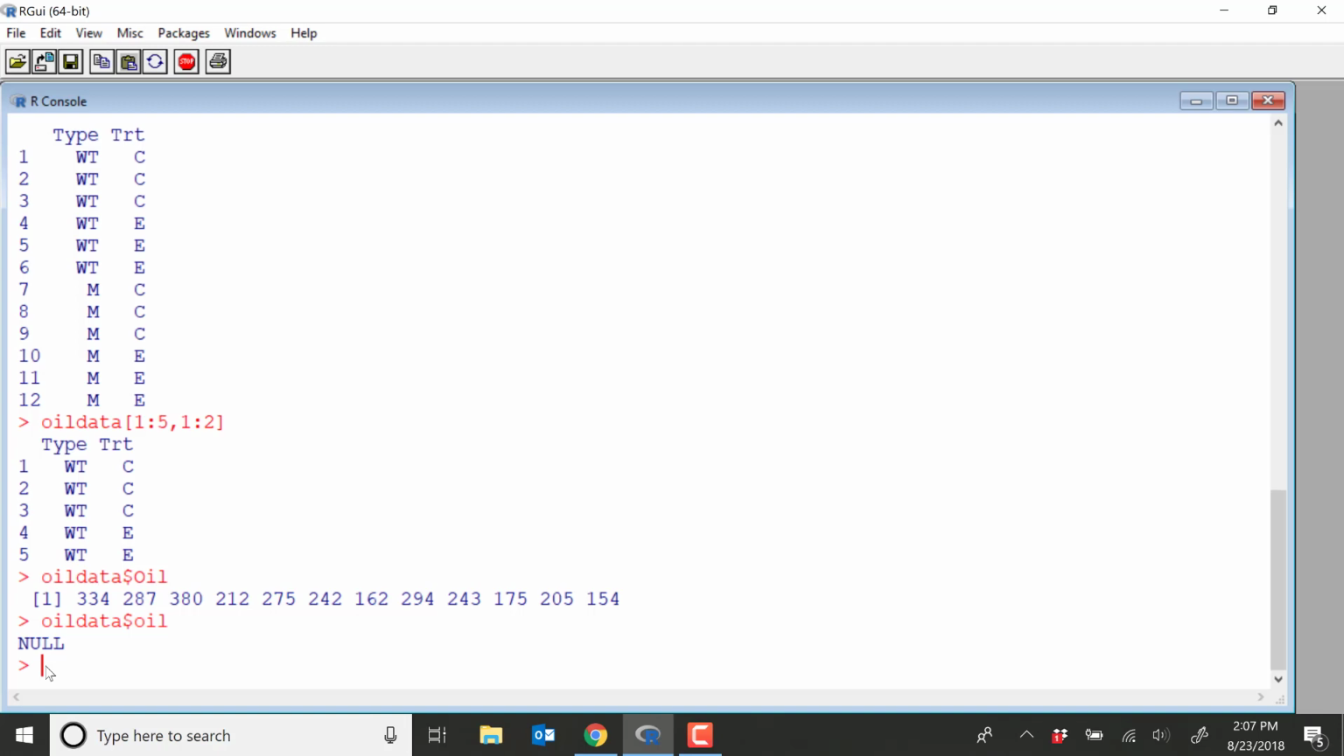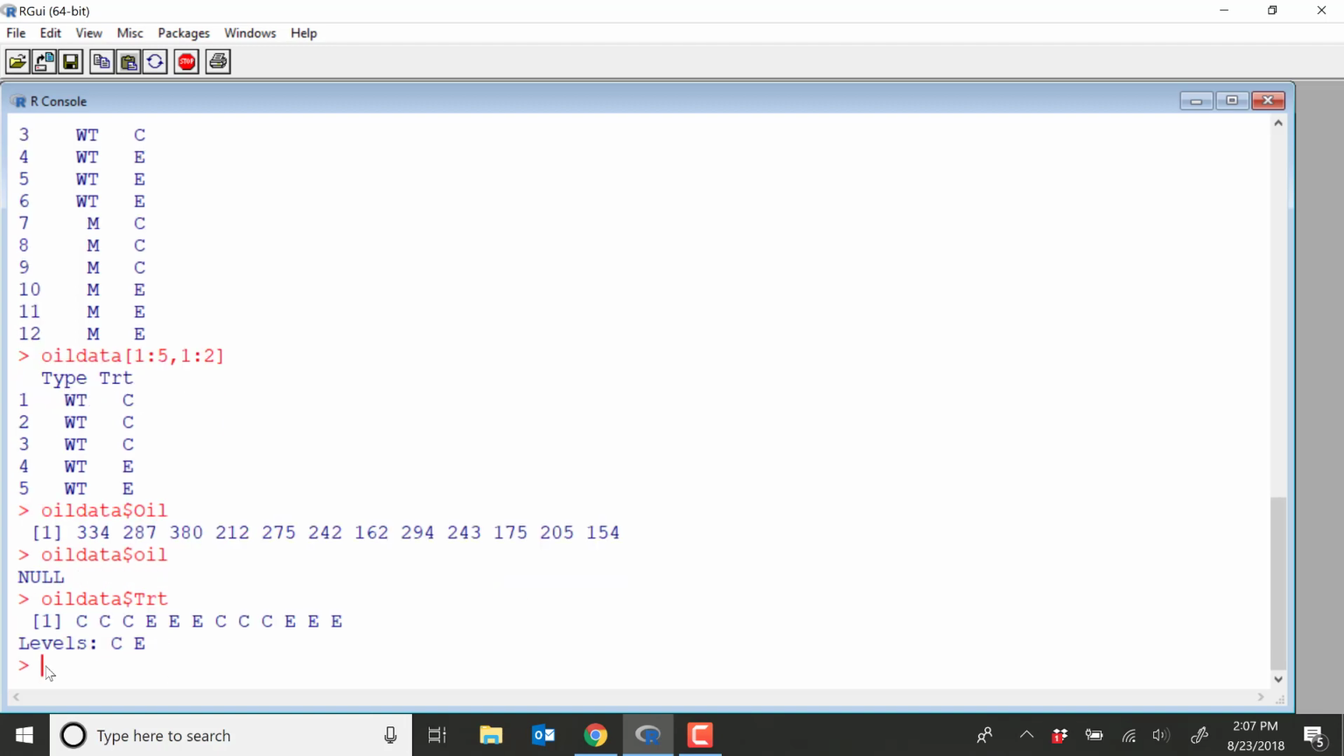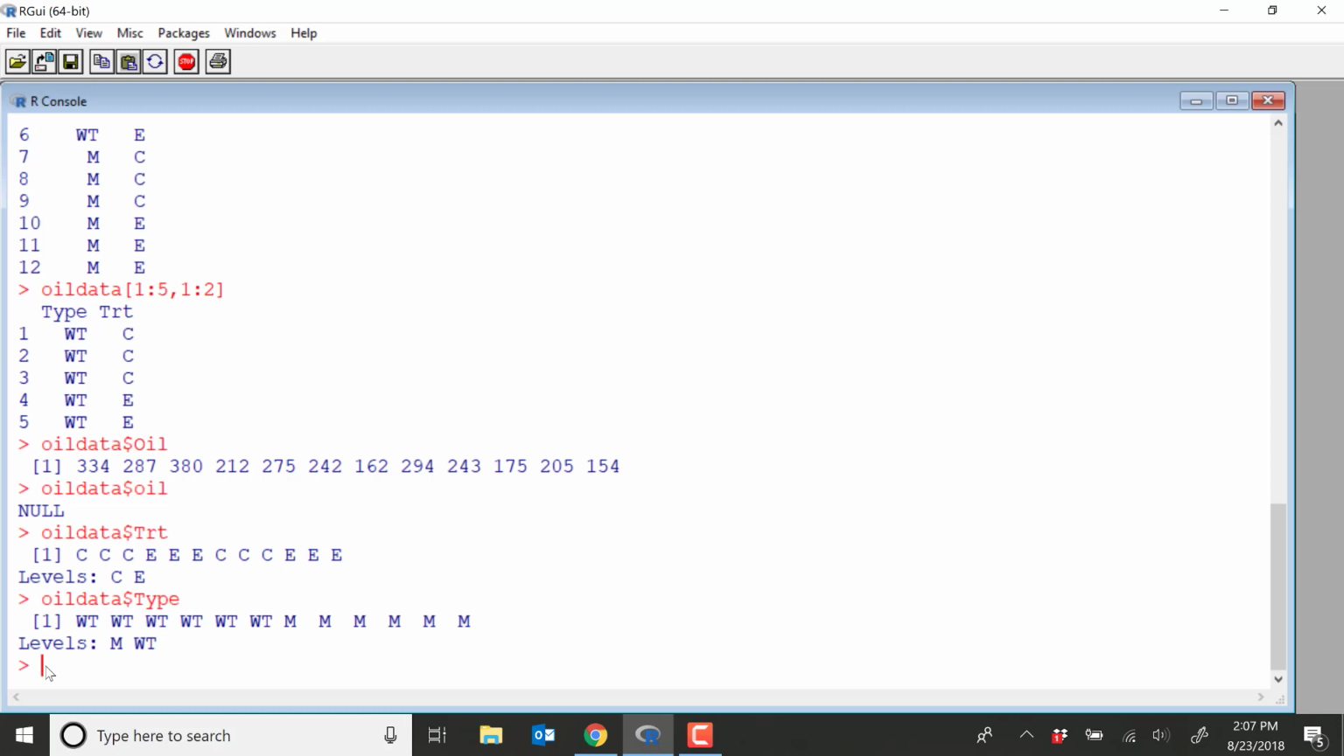All right, so now we can refer to any of our columns of data of the oil data set by using the name of the object, $, the name of the column. And you can see that I pulled up the treatment, and I can also pull the type. All right, now let's talk about our summary function.